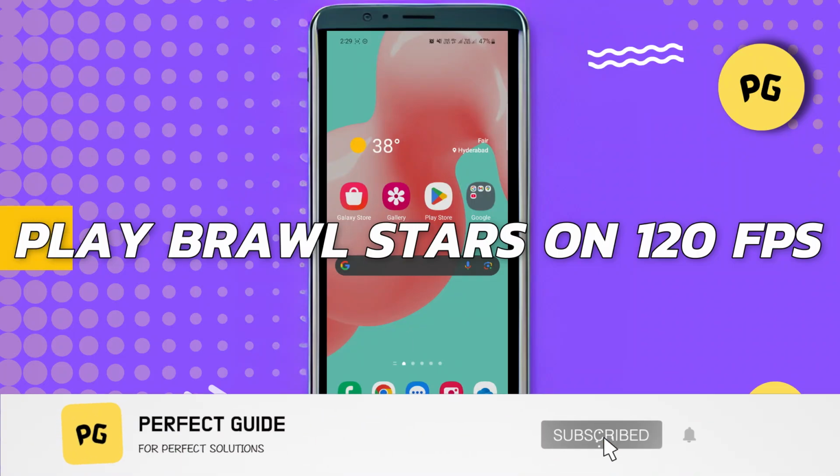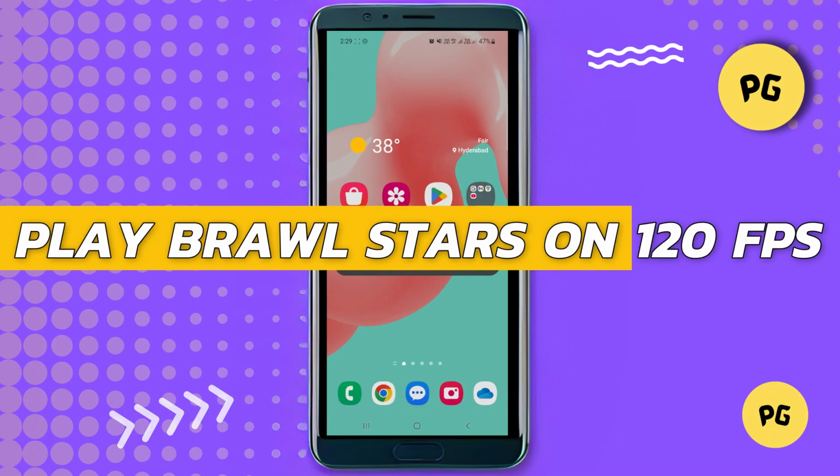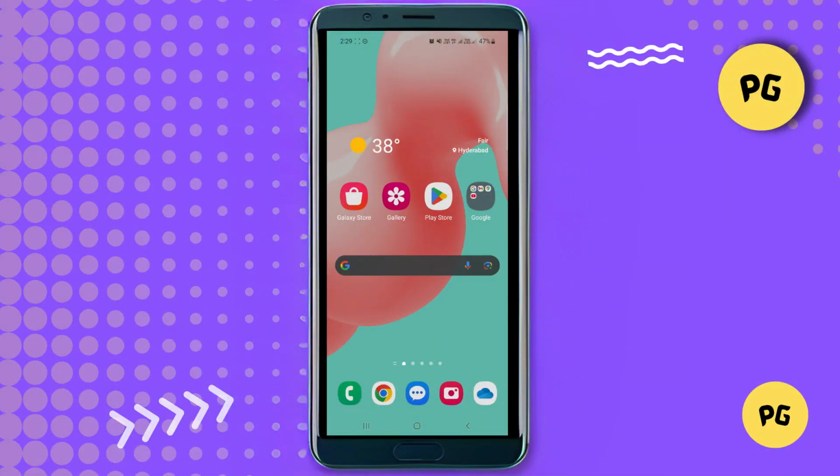How to play Brawl Stars on 120 FPS. Hey guys, in this video, I will show you how to play Brawl Stars on 120 FPS. Alright, so let's begin with the video.